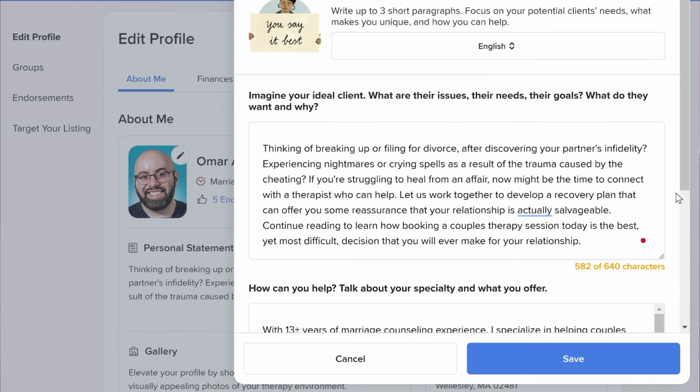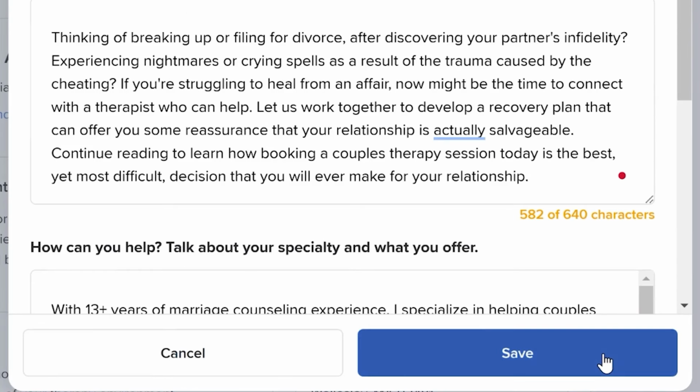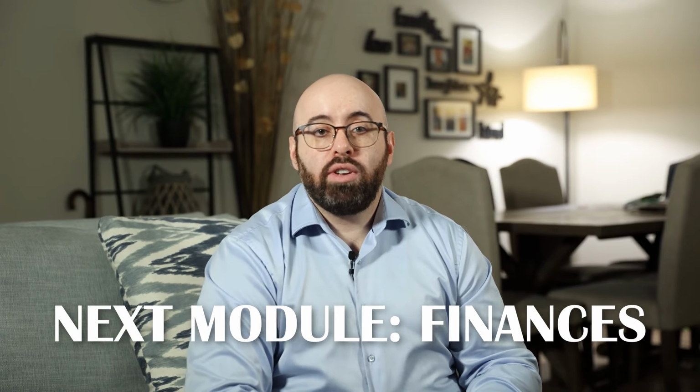Now that you have an idea of what to include in your personal statement, make sure that you click on the Save button. Now from here, I'll encourage you to go to the next module, which I will cover the finance section.